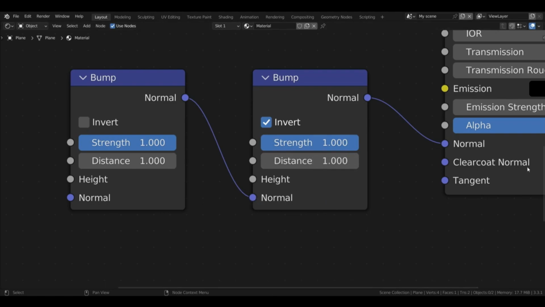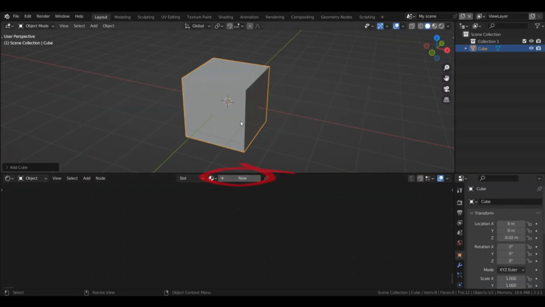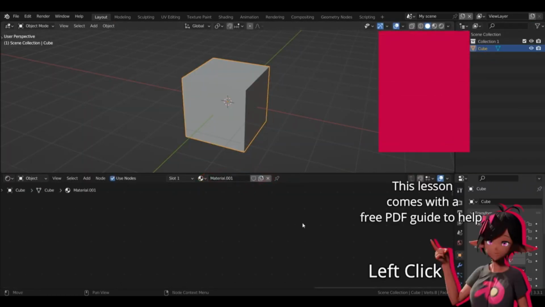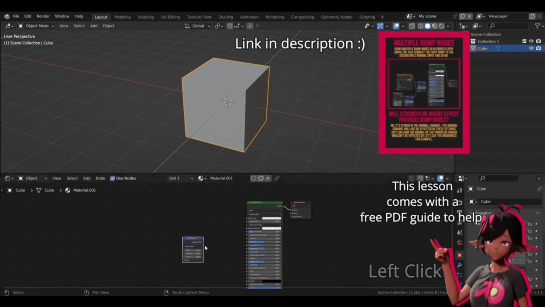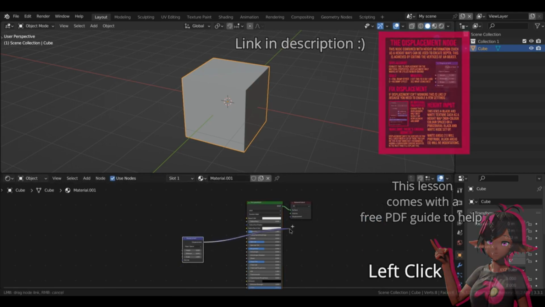Before we cover displacement, we're going to need to set up a few settings. First of all, I'm going to create a quick material. So with my cube selected, I'll press plus new, then I'll press Shift A, and I'm going to search for displacement. The displacement node will just plug into the displacement of the material output.